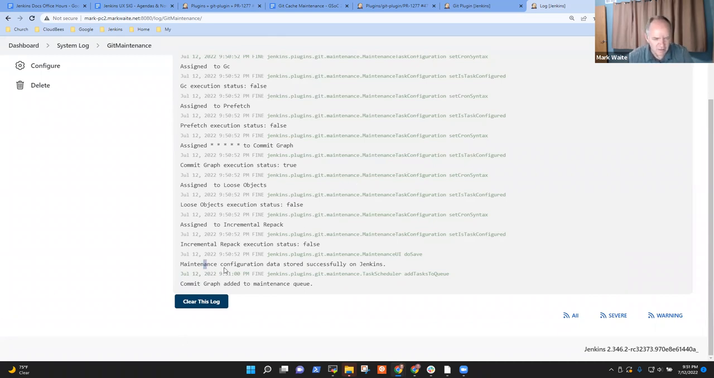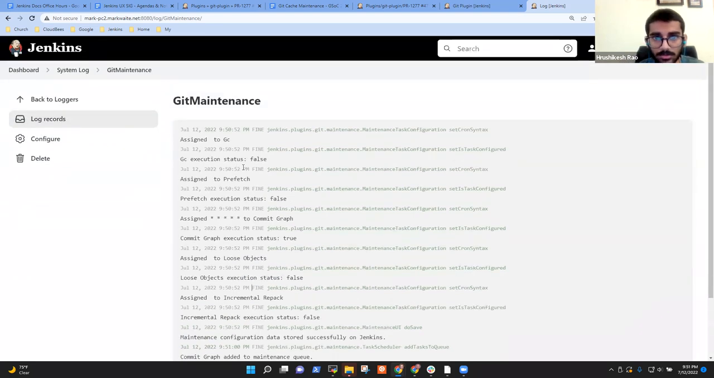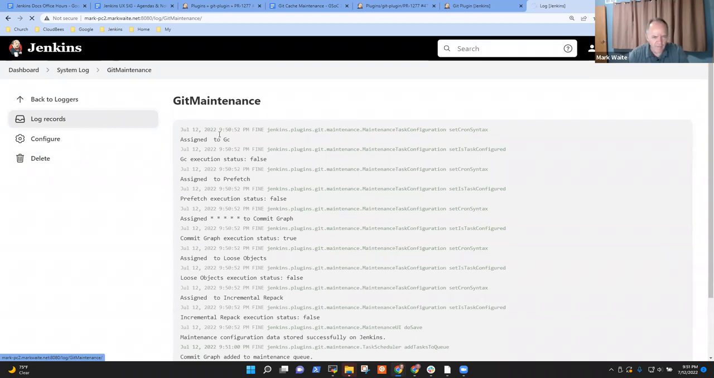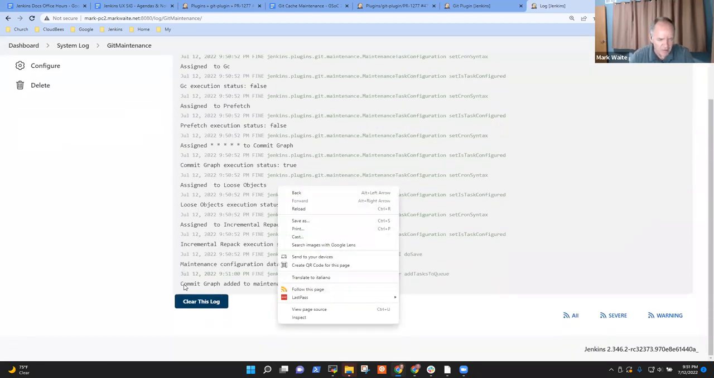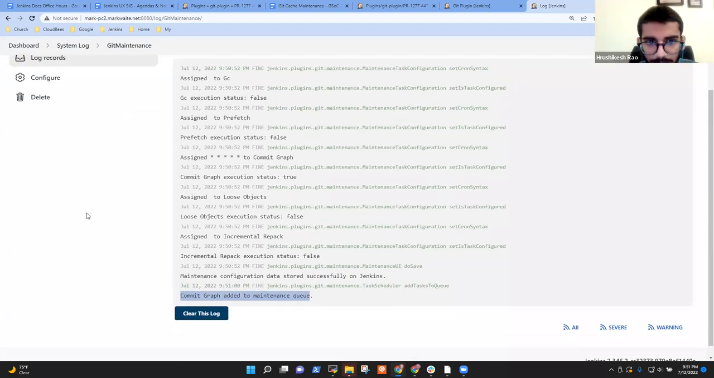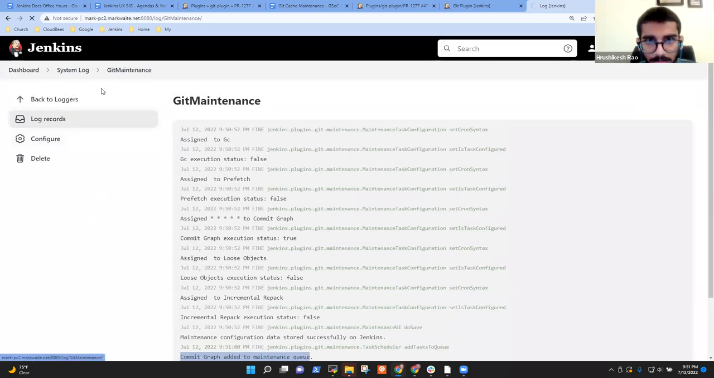Okay, maintenance configuration data successfully stored. And the thing it's performing is incremental repack. No, commit graph. This is all the data which has been stored, the logs. Can we refresh this page? Yes. So commit graph added to maintenance queue. So if we refresh, I think we would be seeing some logs.